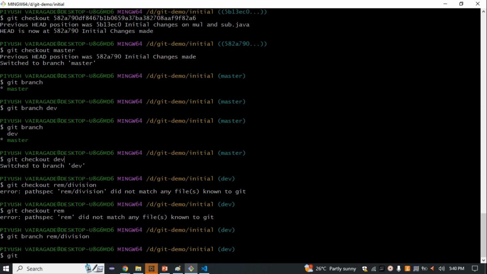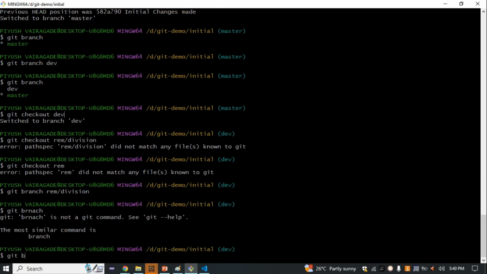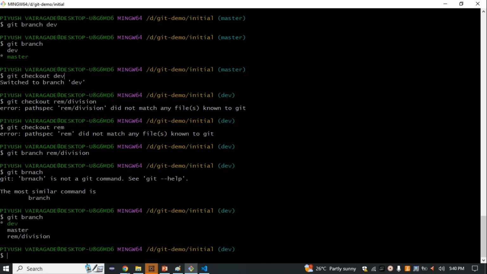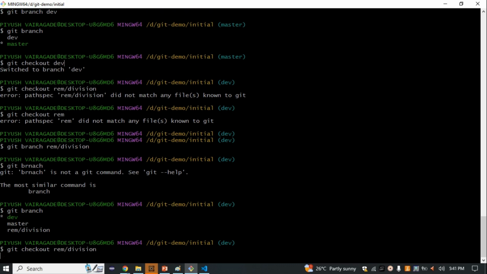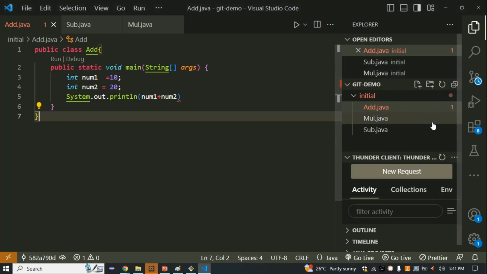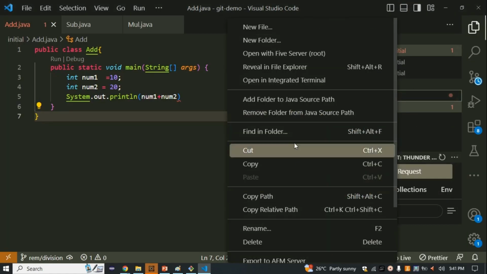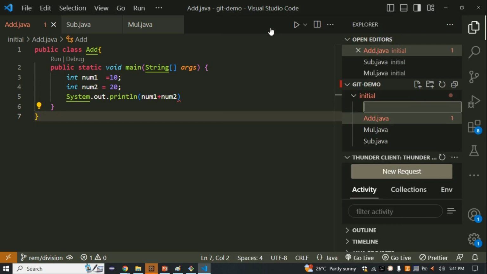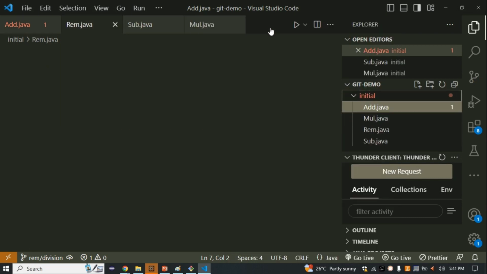Again you can go there, sorry, git branch, and you can see now this remainder and division. So now you can simply go inside this remainder and division. How can we go? git checkout, and after that remainder and division. I just went in. Again you can create one class here. You can come here and simply create a class file, remainder.java.